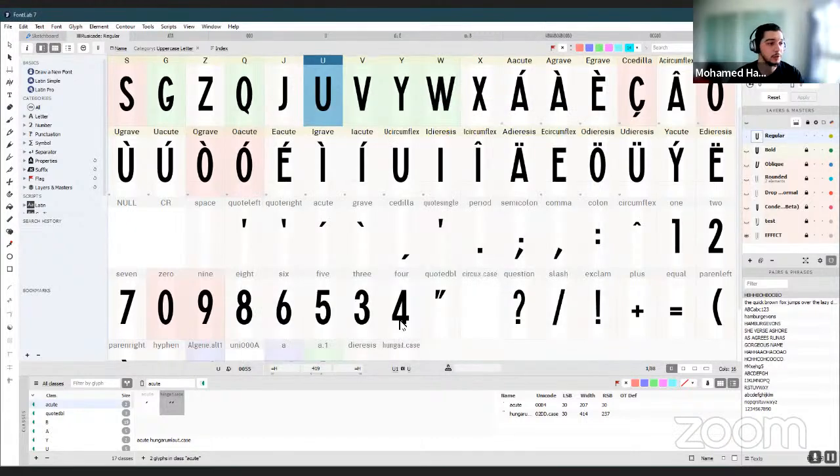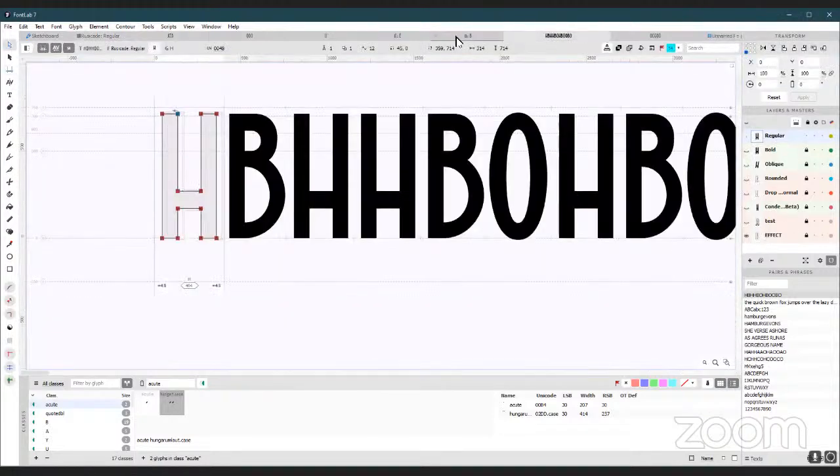Then you can install it and run it on your PC, and find more kerning mistakes and work on it again. Okay.